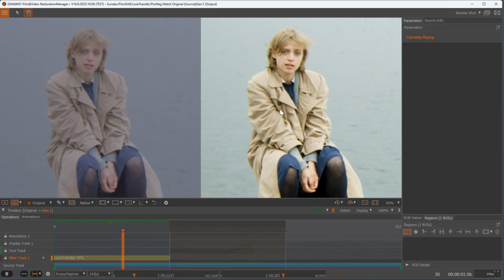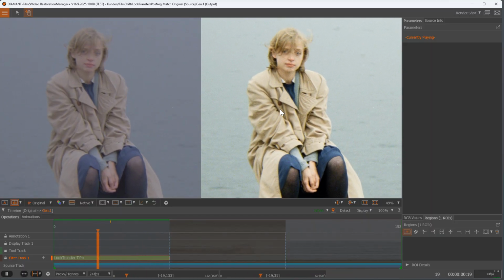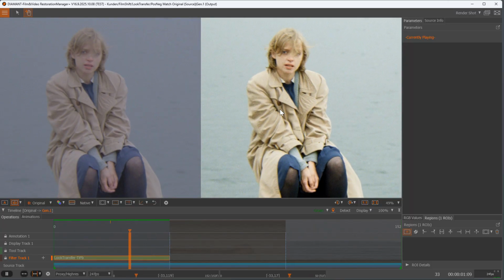So basically there are different ways how to use this look transfer. So that's just one example how to apply the positive grade onto a negative. But I'm sure there are different ways how you can use this nicely.